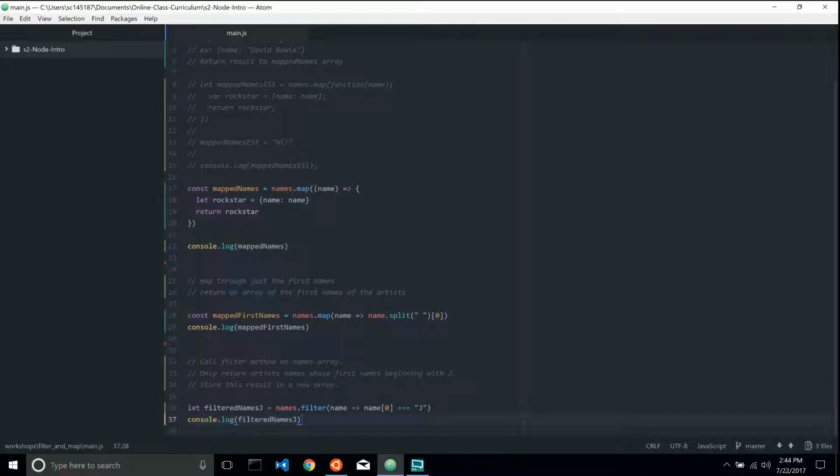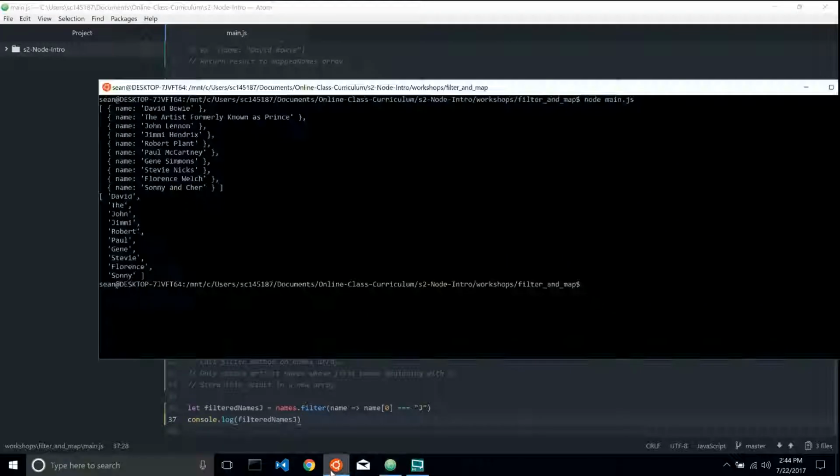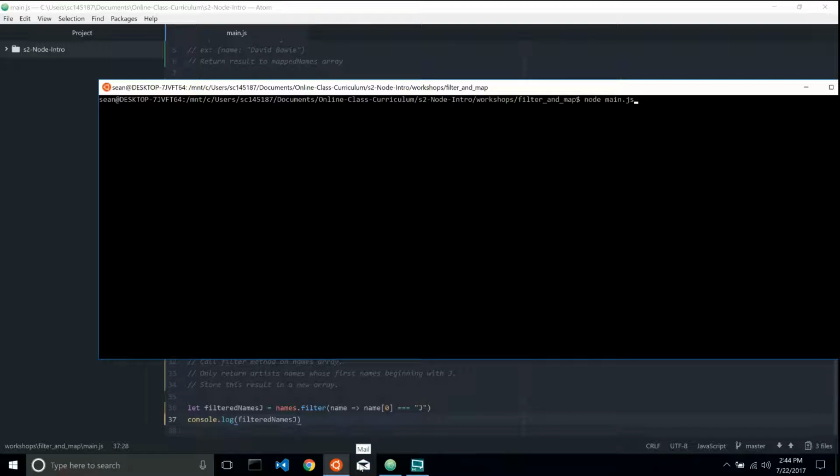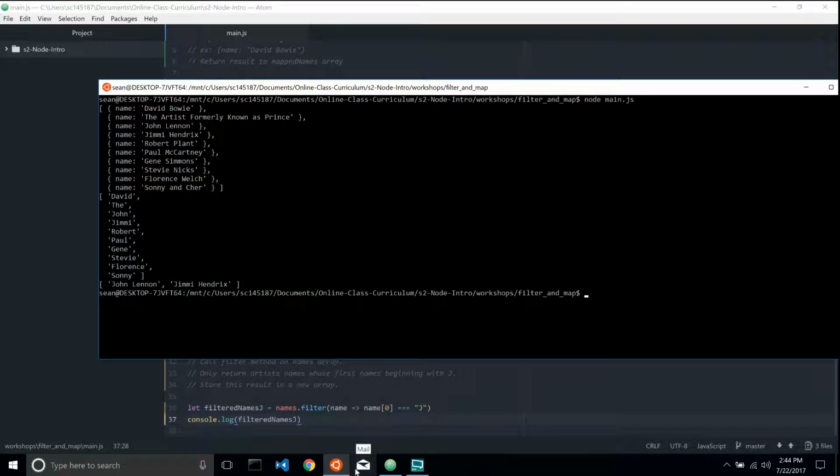So let's go ahead and get this good to go, and then let's clear out our terminal. Call it. And then let's take a look down here, and there we go. John Lennon and Jimi Hendrix. So in fact, this is a valid way to check what the first letter of a given string is.